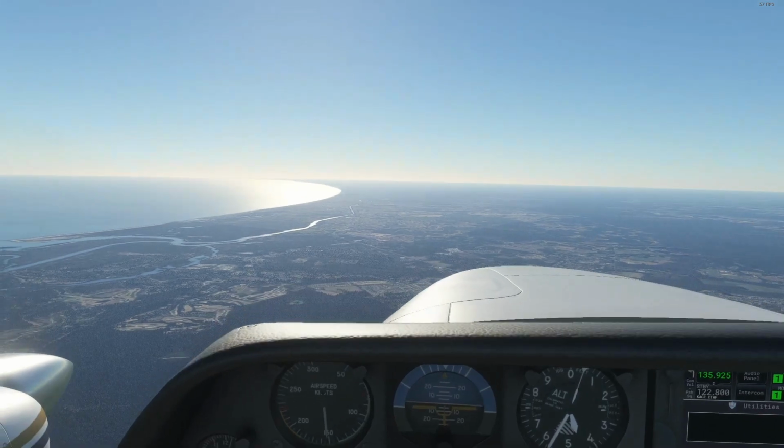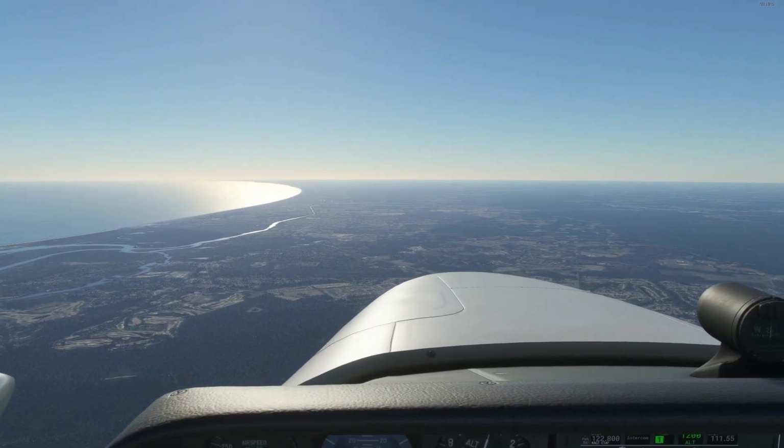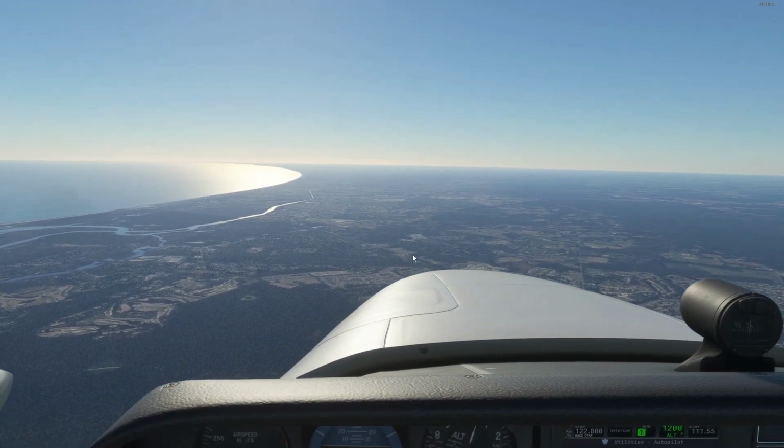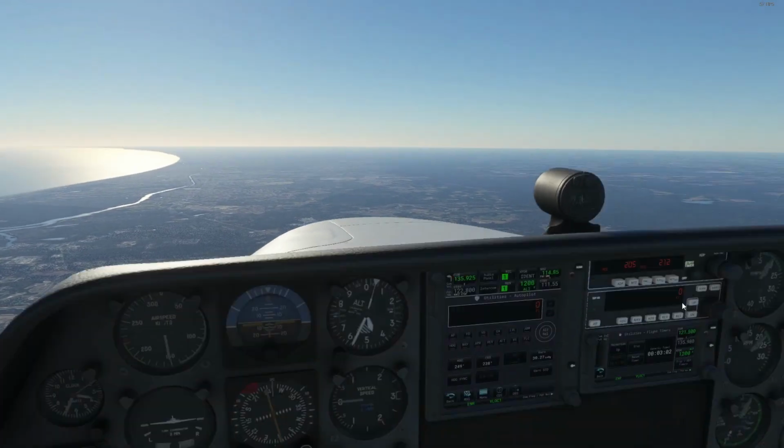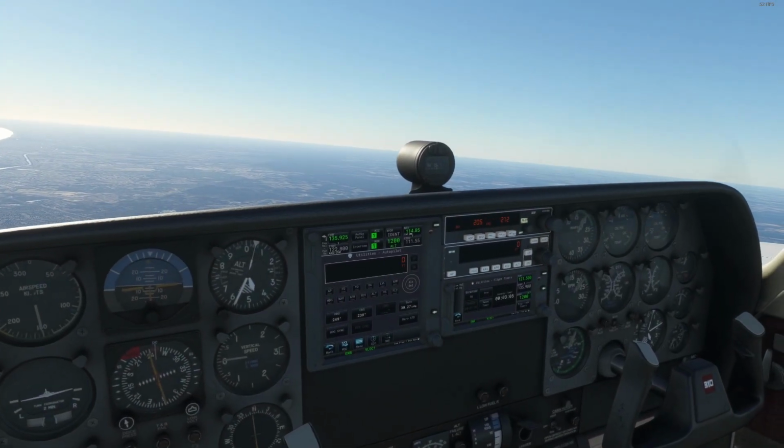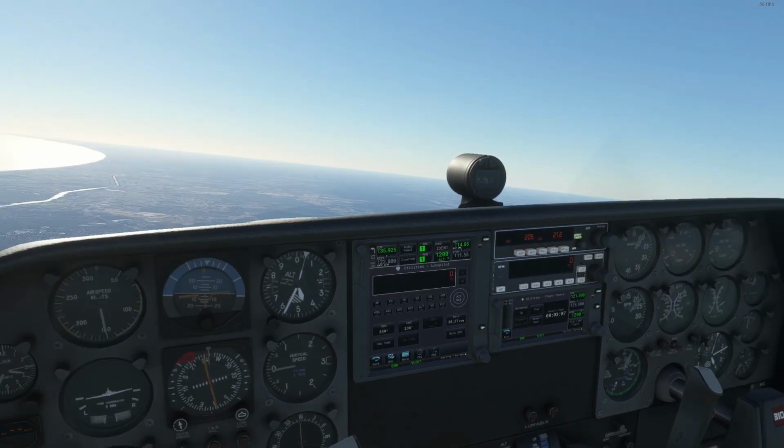Okay, two more minutes on this course, or maybe not 2 more minutes. When I'm crossing that road, I should be within 20 nautical miles, more or less.